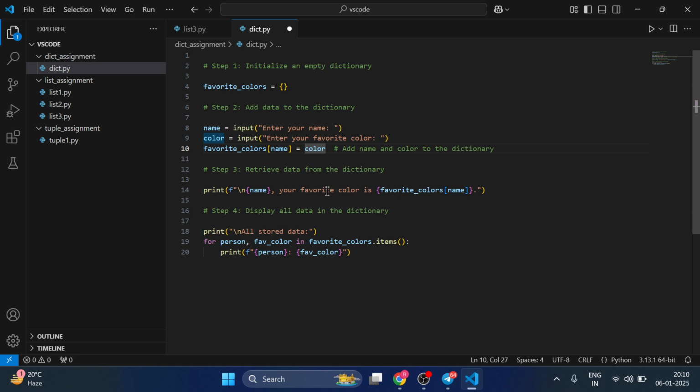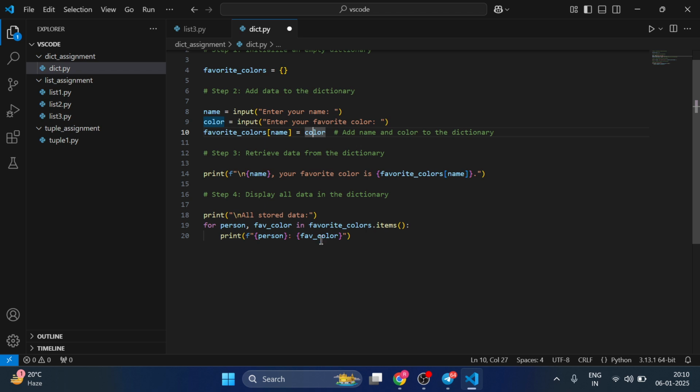Then moving further, in line number 14, we are doing nothing but just printing the name, and we have written a sentence like "your favorite color is" the favorite color for that particular name. Okay. And in the next step we are just displaying the content that we have in our dictionary, in the form of key and value pairs. Here the person is our key and the favorite color is our value. Okay, so let's run this program.